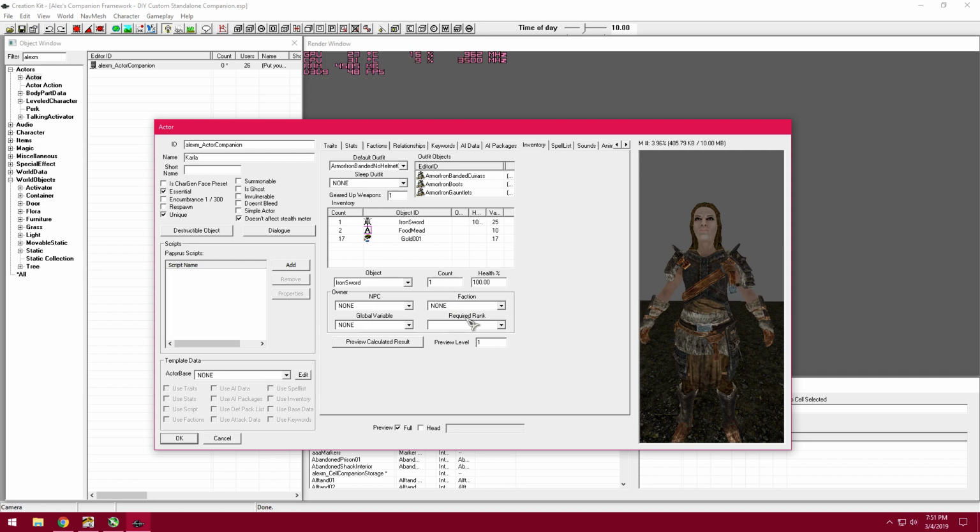Owner and all of these things right here, you don't really need to set up. However, only the count and the object. This is the only thing you need. The object, whatever you want, and the count, how many. So that's how you do that.